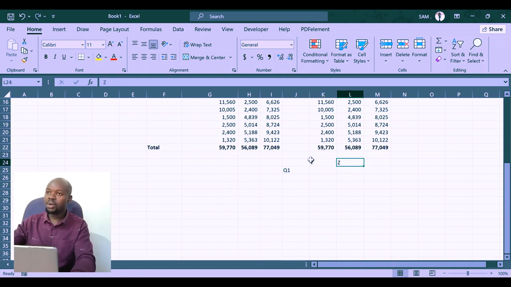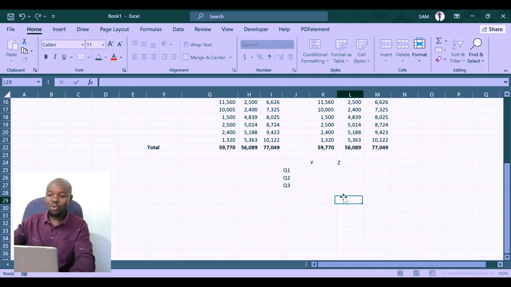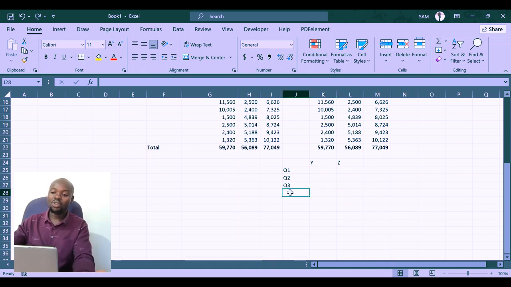In this product Y and product Z, we have quarter 1. In quarter 1, what are the sales of product Y and what are the sales of product Z? In quarter 2, what are the sales of product Y and product Z? Interesting, right? Then quarter 3, what are the sales of product Y and product Z? Maybe quarter 4, but for now, let me just stop at quarter 3.